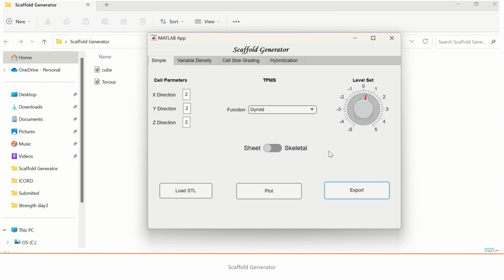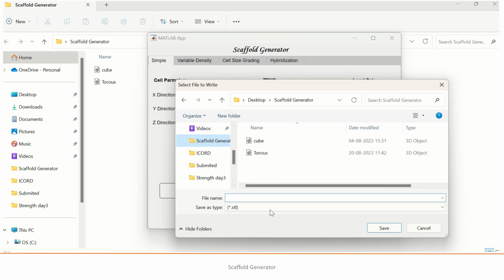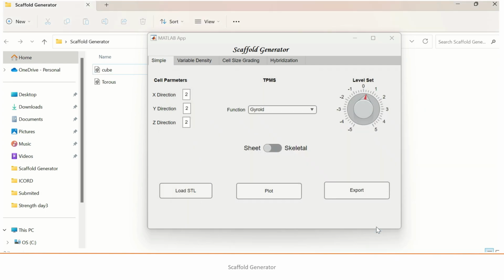You will be exporting in the same STL file format, so that once you convert into an STL file, you can even get it 3D printed. So you can store it as TPMS torus. It gets saved, and from that you can simply use your required structure.